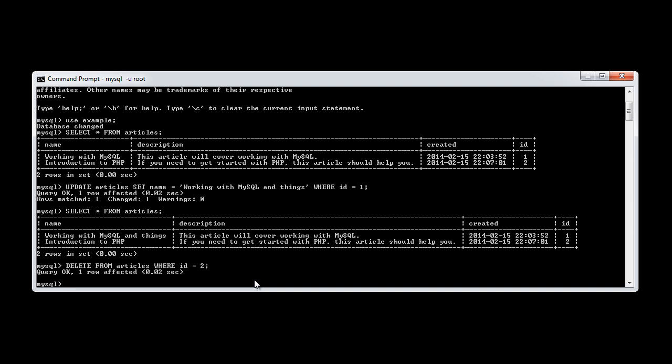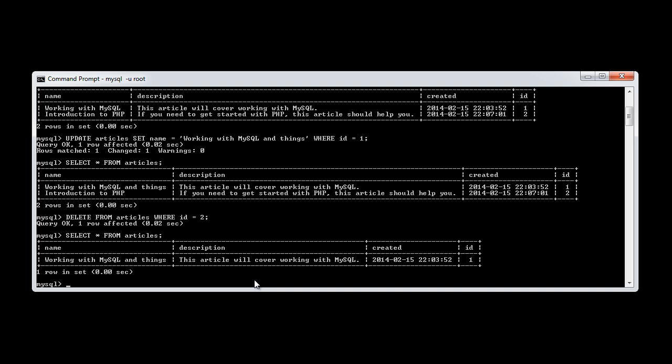So when I hit enter, it says Query OK, 1 row affected, as we expect. So when I SELECT * FROM articles, select all columns, we go ahead and we only see one record in here. Now, be really careful when you're deleting. As you can see, it can be extremely dangerous if you've got a lot of data in your database.